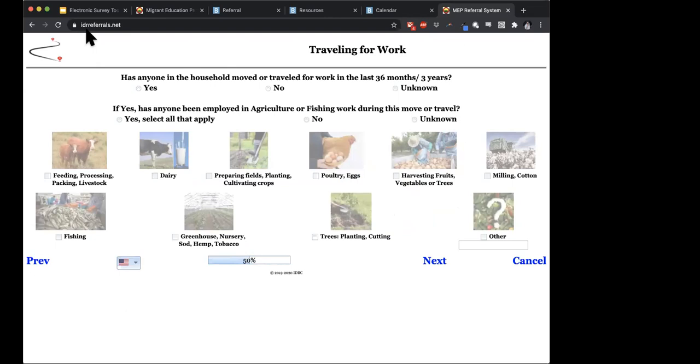So the second page of the referral is looking for move and work information. And so we ask anybody completing it to fill it out to the best of their ability with what they know. And so the first question: has anyone in the household moved or traveled to work in the last 36 months, or 3 years? And so if you know, hit yes. If they have done a move, hit yes; if they have not done a move, then you would hit no. And if you are unsure, you can click unknown.